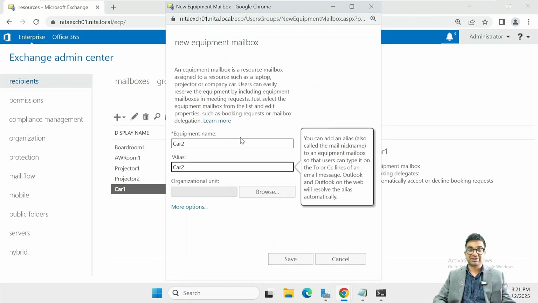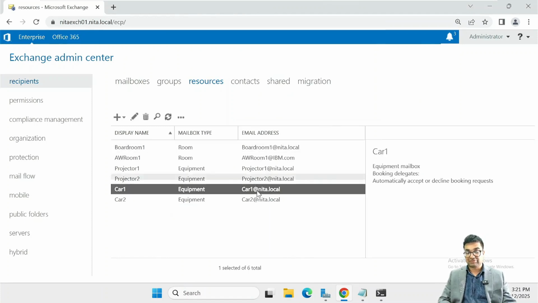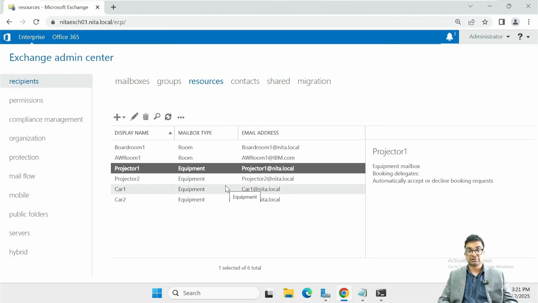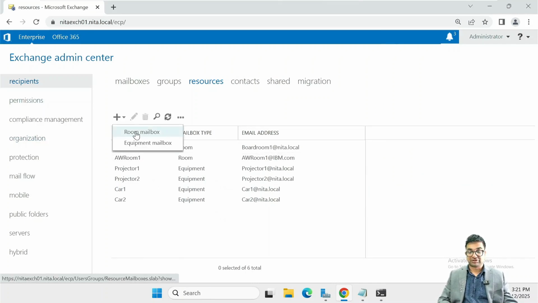Now, because we are using the same names and this is a testing account and we are doing everything for the sake of testing, this works. But you can see that the email address is car1@nita.local, projector1@nita.local, projector2@nita.local. All of those are at nita.local. Now, the next thing that I'm going to create is room mailboxes.